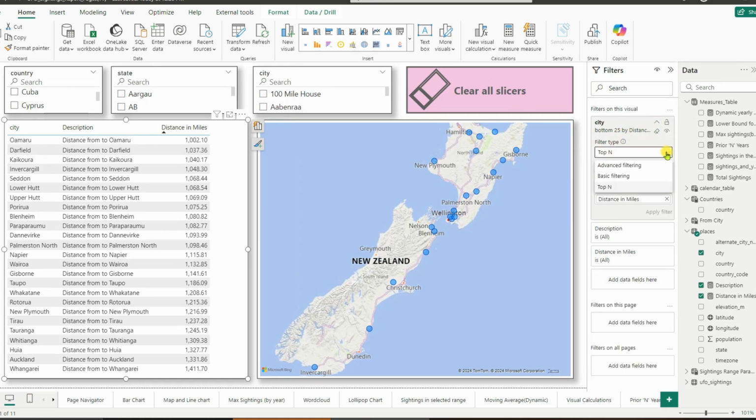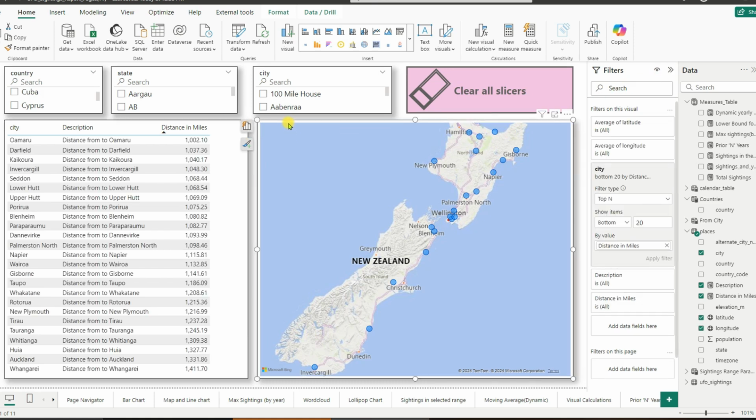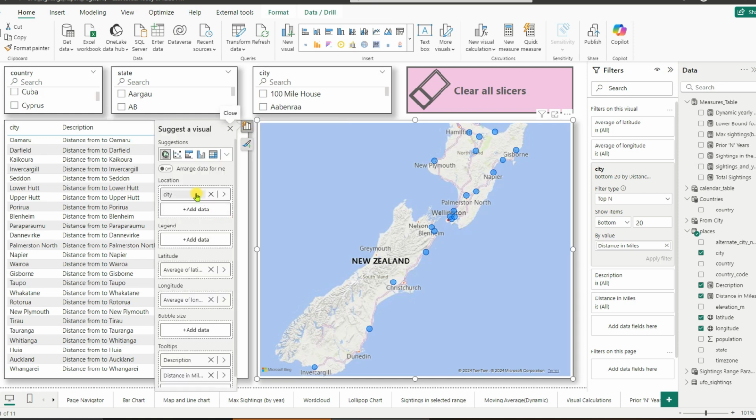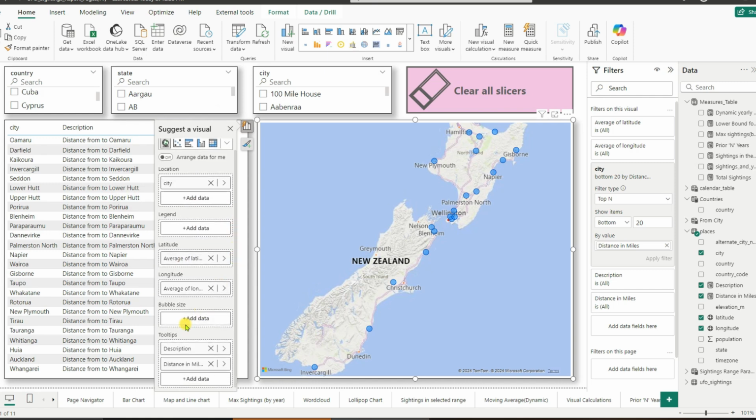So again, I have made sure that for the city, I'm using the advanced filter, Top N, getting the bottom 25, so that any given point of time you make any selections on your slicers, you're going to get the nearest nearby cities. Rather, bottom 25 will give you the nearby cities from the selections you made. Similarly, the same thing for the map visual too. And I've added city and latitude and longitude.